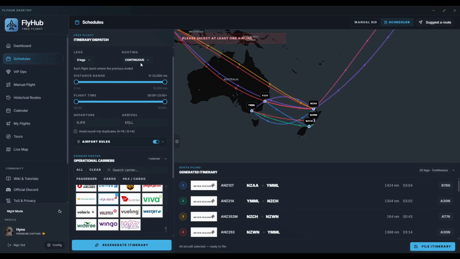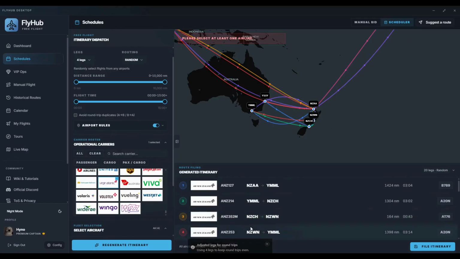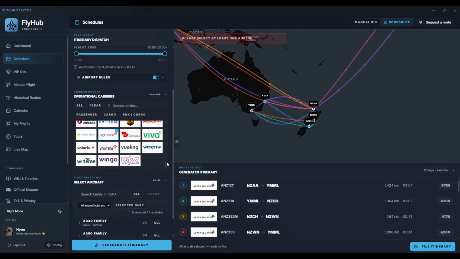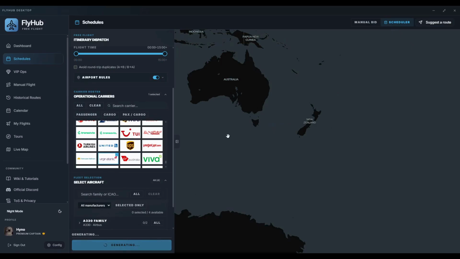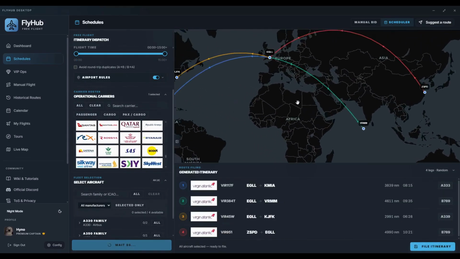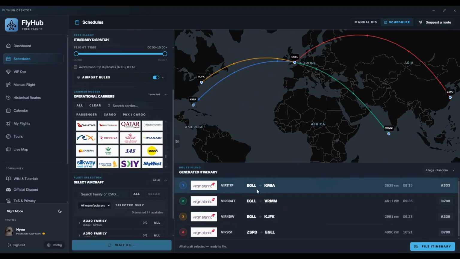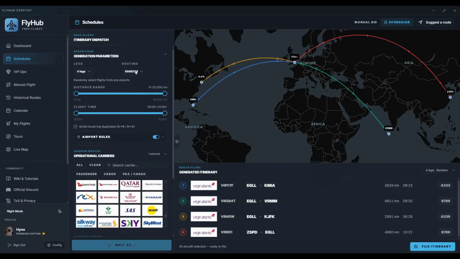Next is routing type. There are 3 routing types: random, continuous, and round trip. Random builds a set of valid routes from your filters. Use it when you do not care if every flight connects perfectly and just want routes that match your rules.